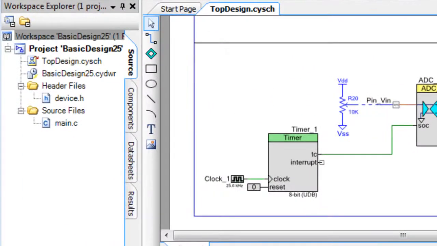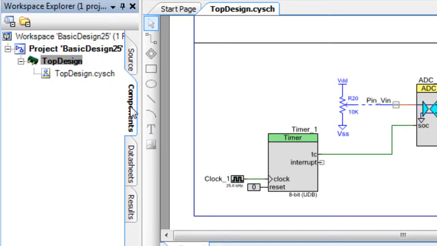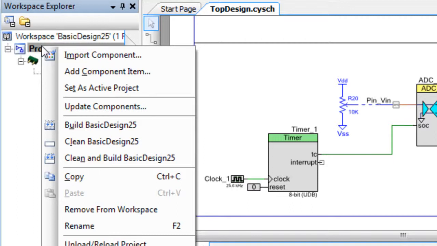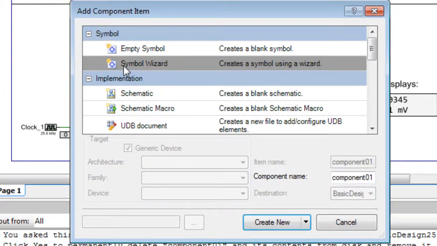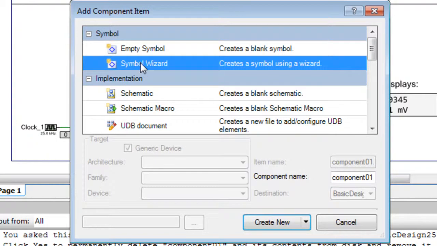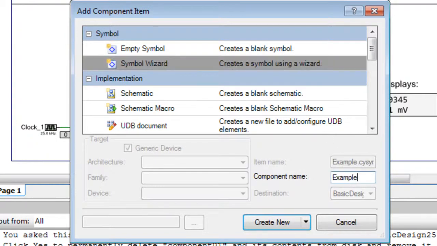The Workspace Explorer shows all the different project files. Click the Components tab. Notice that this is where the top-level schematic for the design project is stored. Right-click on the project and select Add Component Item. On the dialog, select the Symbol Wizard template. Then, type a name for the component and click Create New.